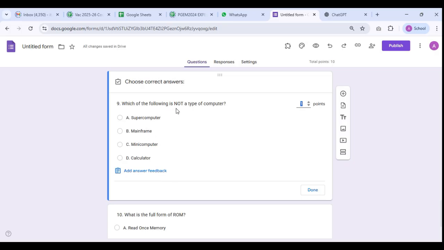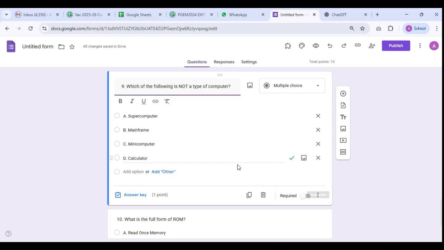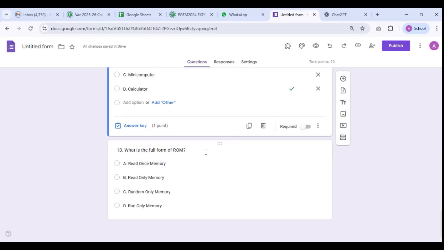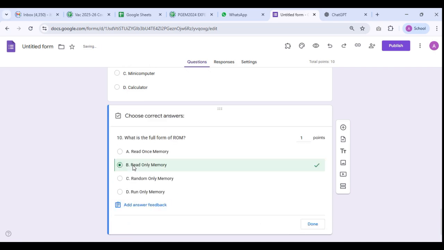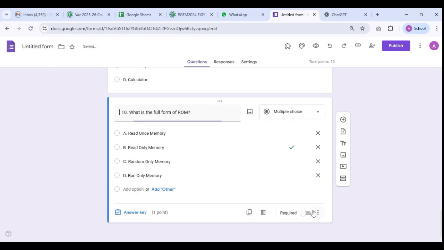Answer key. Which of the following is not a type of computer? Calculator. Calculator is not a type of computer. Now, what is the full form of ROM? Read only memory. You have to provide the answer. Read only memory, and mark it done.